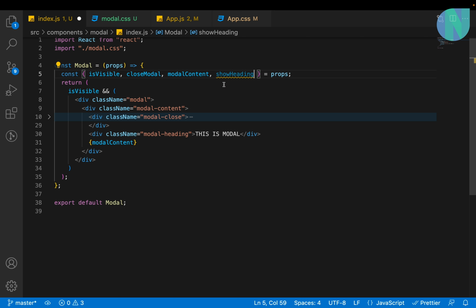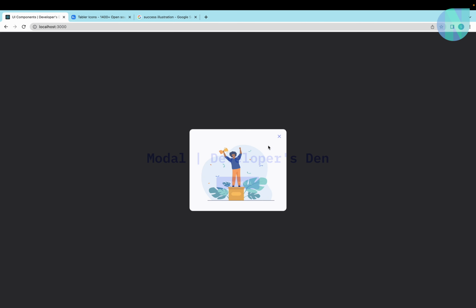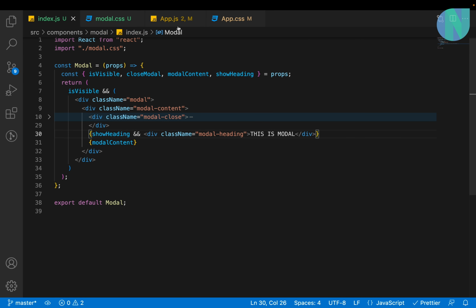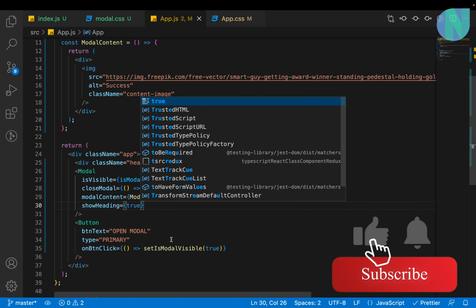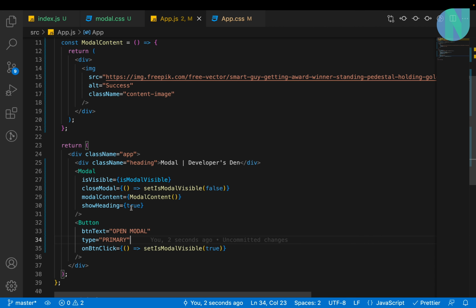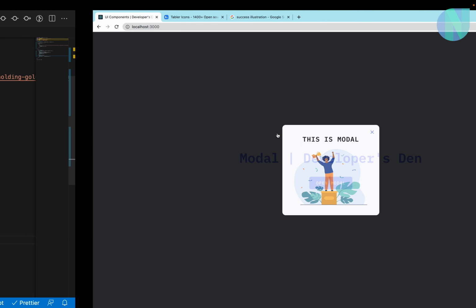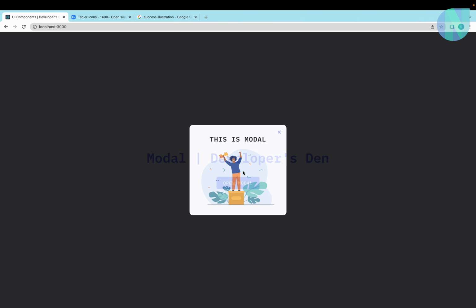So if this prop is there, what I'll say is I'll wrap this inside curly braces and I'll say show heading. If this is true, then only show the particular heading. Now you can see the heading is not shown. So I want to show the heading, so I'll just say true. Perfect. Now tomorrow if you want to pass a custom heading, you can pass it from here as a prop. If you want to pass some button, you can pass it from here, and you can do anything that you want. Let's just add another button here to make the modal more reusable.